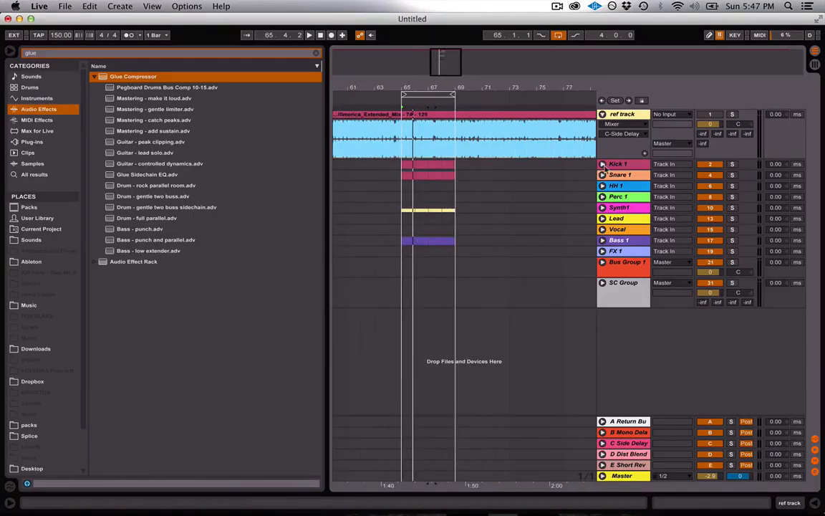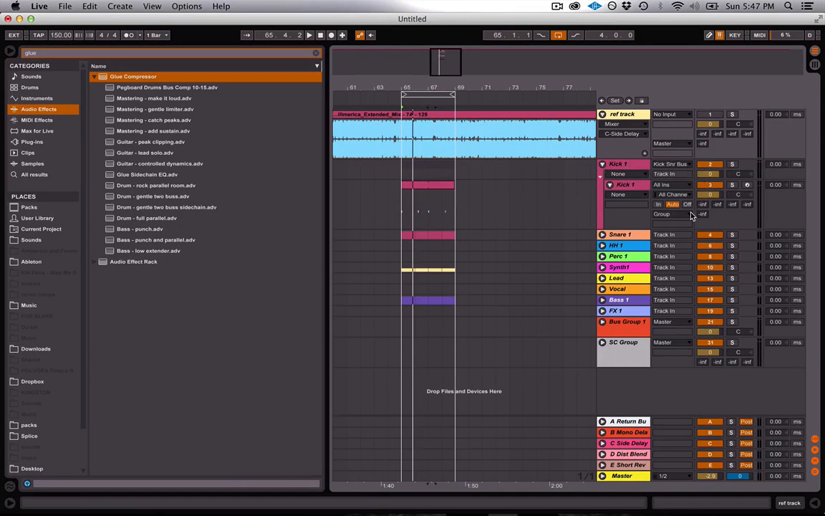Alright guys, so I decided to make this little video to show you how to route the LFO tool, since you guys made me feel so awful about not explaining that.